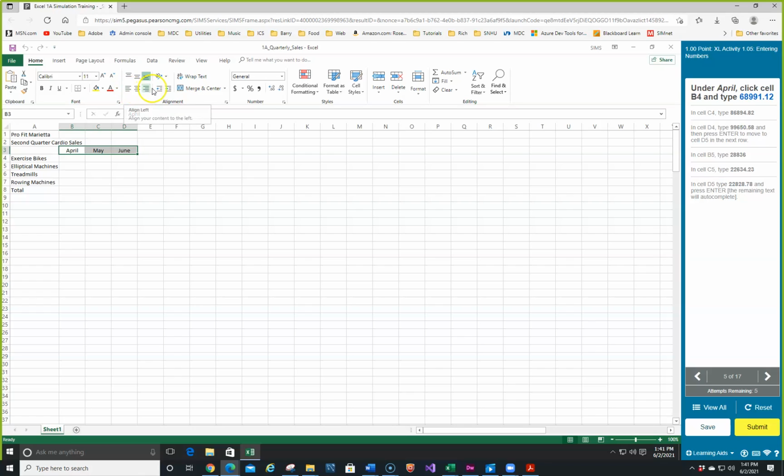Now notice that there's two sets of alignment. This is what you're used to in Word. This is left, center, and right. There is no justified in here because it's not a word processor. This up here is the vertical alignment. I usually like to use the center in here so it's in the middle of the cell. Right now everything is in the bottom of the cell.